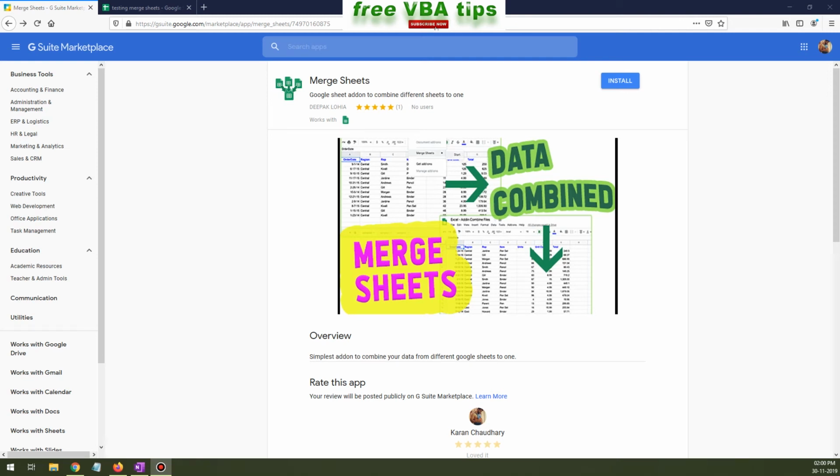Today we are going to see how we can combine data from different Google Sheets to a single sheet, and that is on a click of a button.